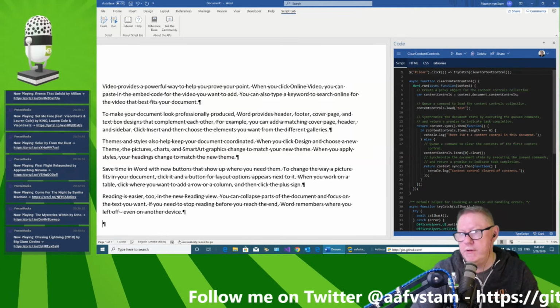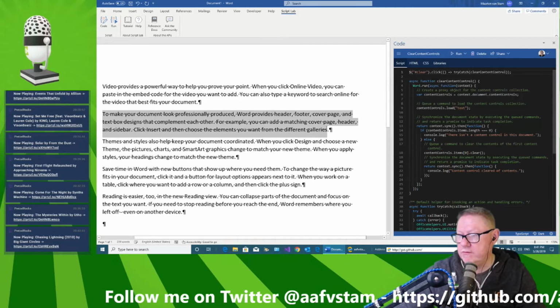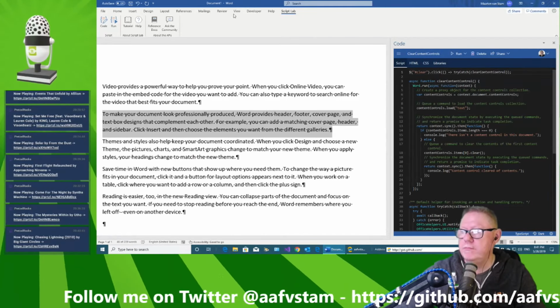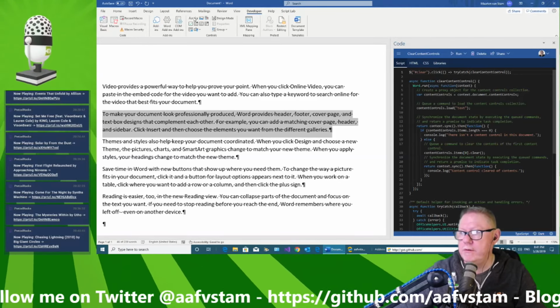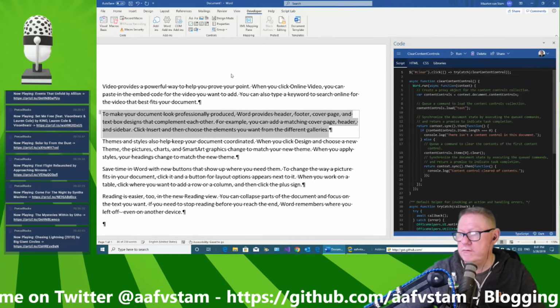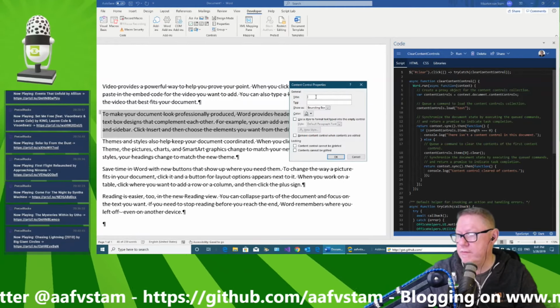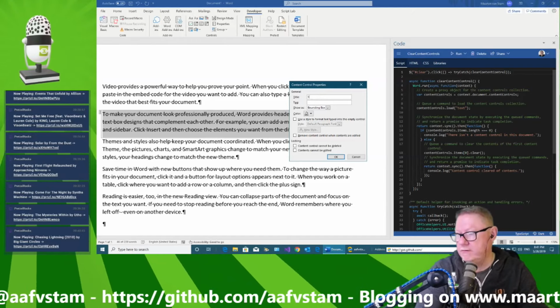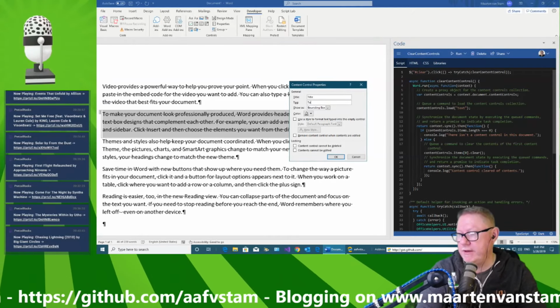Random. And make this content control. Developer, content control, like this. Properties. Title tag. Let's make this title tag.